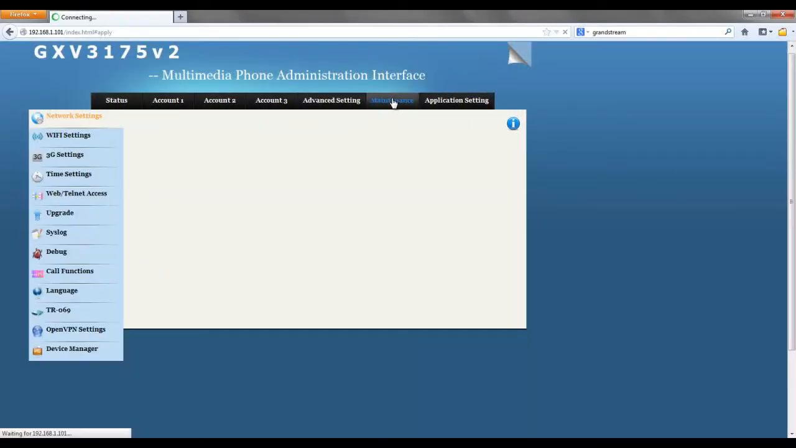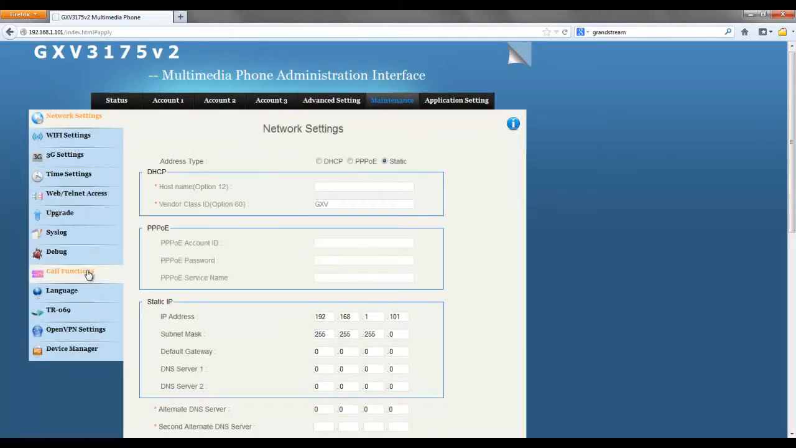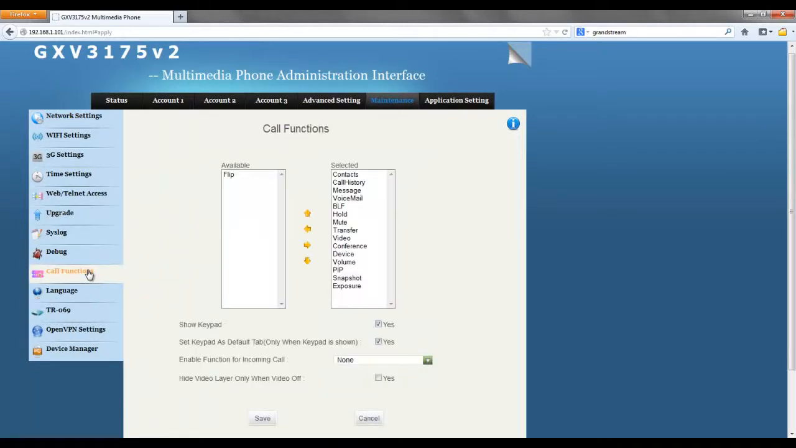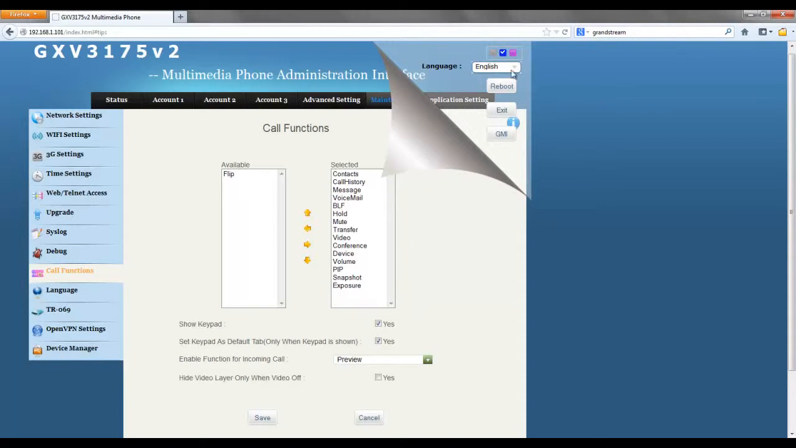We go to maintenance and call functions. Now we need to change the only thing, the enable function for incoming call. It must be preview so that we see the preview video. And that's it for the web interface of the Grandstream telephone. Now we only hit the exit button to log out.